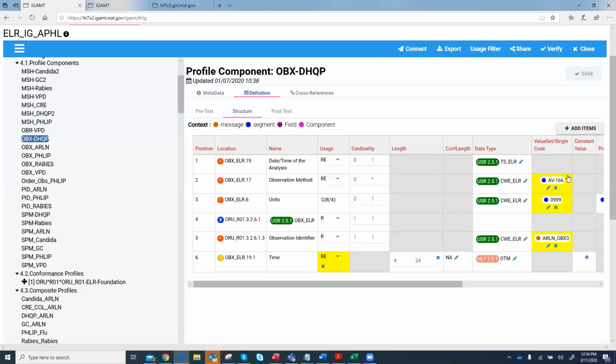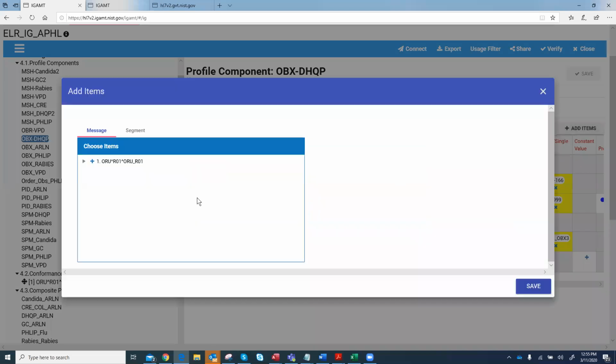Anything in yellow means it's been modified. So OBX ELR 17 uses a separate value set of AV166. The units here have been changed. I have a specific OBX3 ARLN list that I've imported. Here you can see time has been modified as well. I can still go in if someone wants to change anything and has a special request. I can apply it to the entire foundational message, or I can apply a rule to just a specific field.